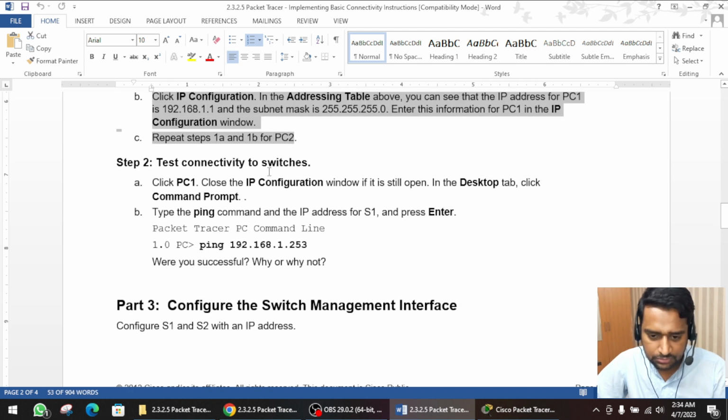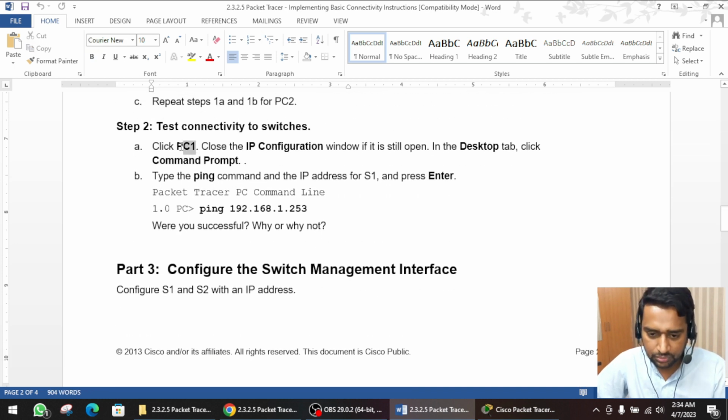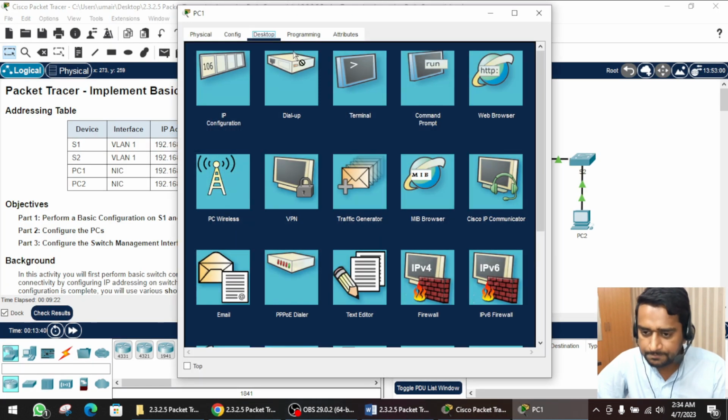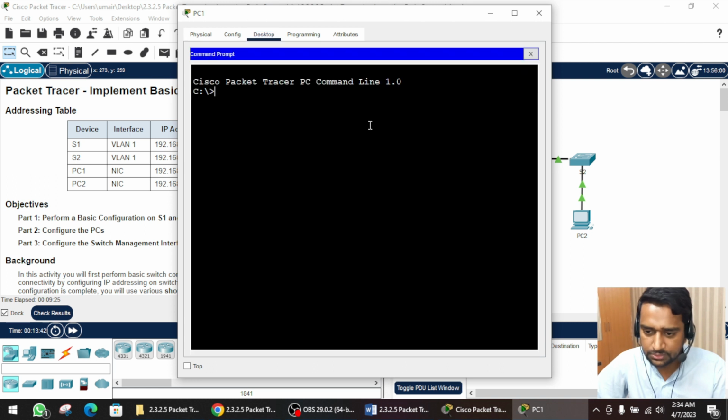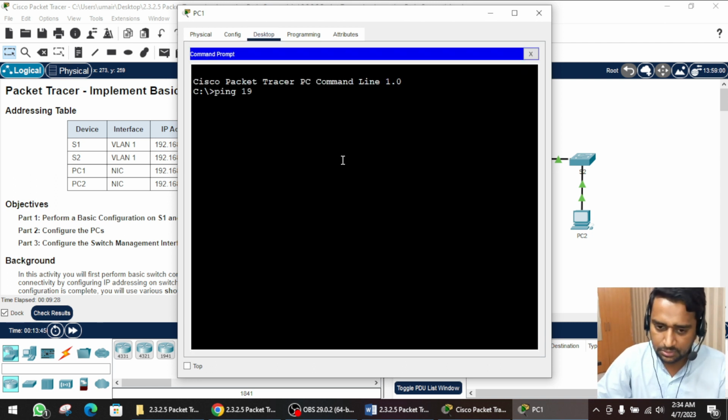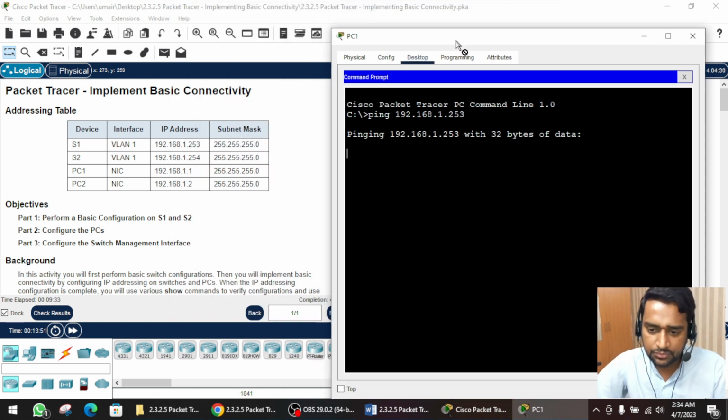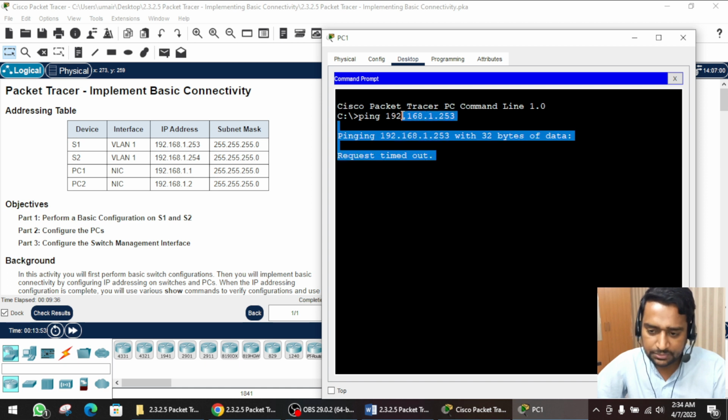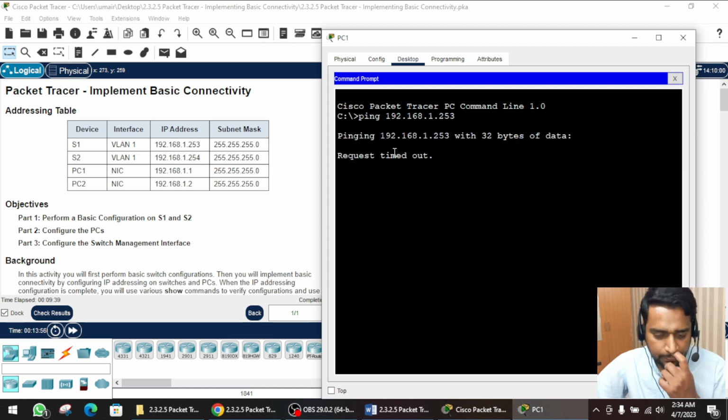Okay, now test the connectivity to the switch. It is asking to go to PC1, open the command prompt and ping the IP address of the switch S1, 192.168.1.253. Let's try this. Go to the PC, desktop, command prompt and ping 192.168.1.253. Okay, we cannot ping the IP because we did not set up this IP on the switch yet.